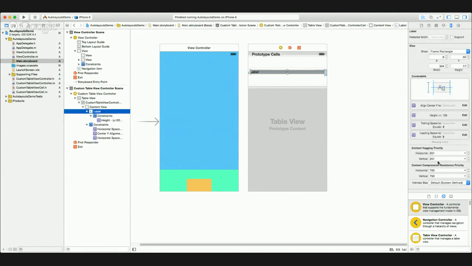Okay, and this vertical, so there are two priorities. I don't want to change the horizontal one. I just want to deal with the height. So for my label, I'm saying, okay, make it something like 900. You can set it to 999, but 900 is still less than 1000. So it will break this one if the height is going to increase with the height of the cell.